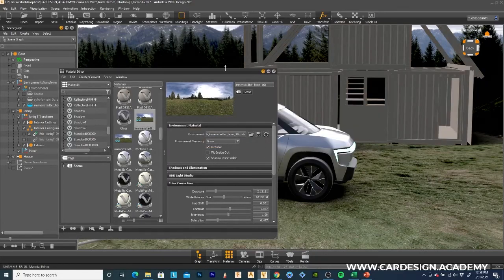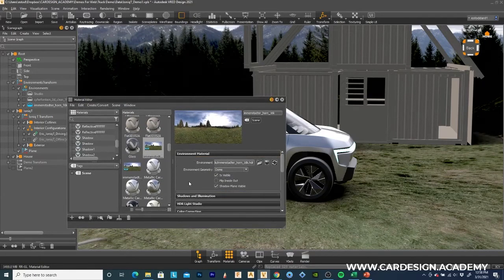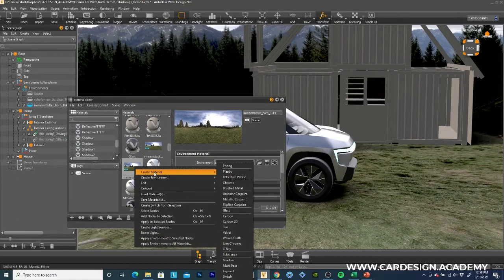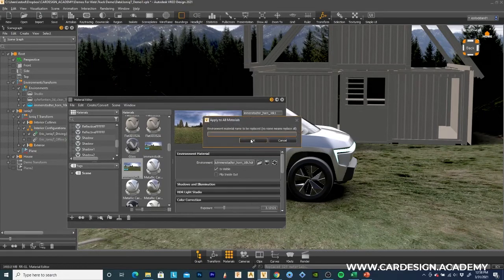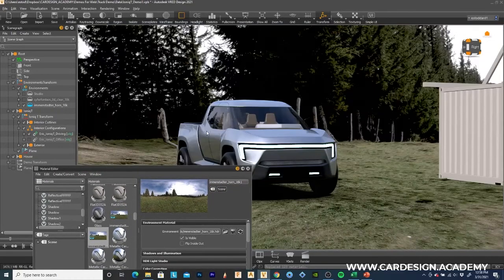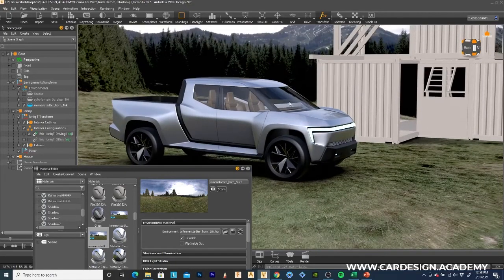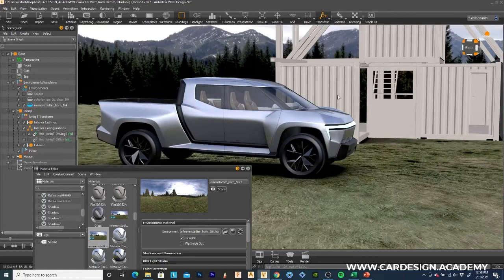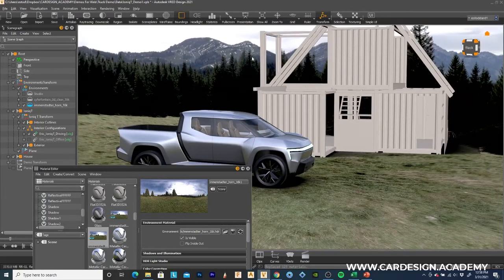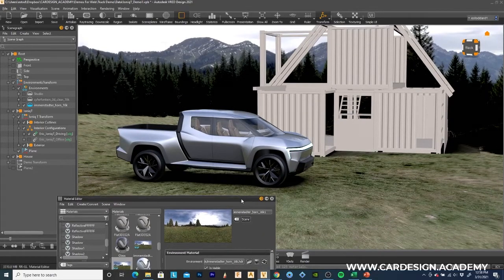Then I'm going to right click on that and say apply environment to all materials. Just click OK. Okay, so now you can see there's a really nice sort of lighting on everything. So now let's say I like this background, I like the trees, I like the mountains, but I don't like the way the sun is hitting the vehicle.